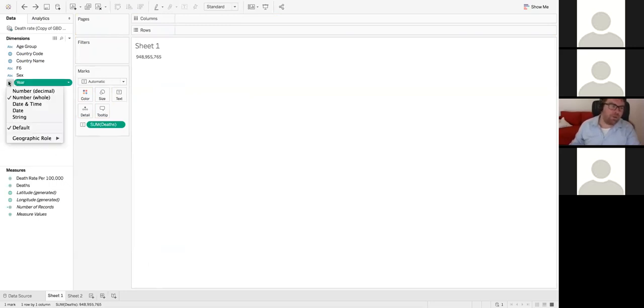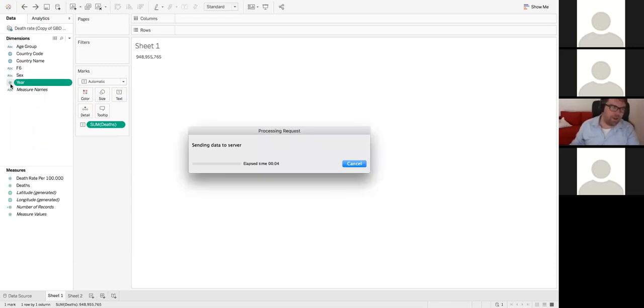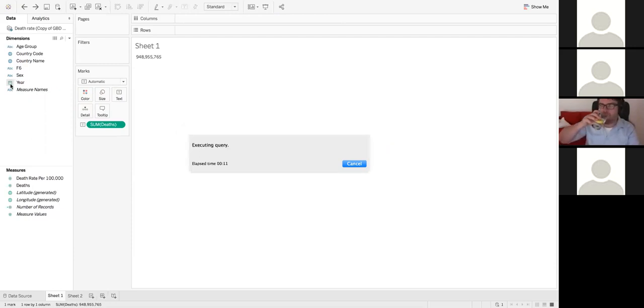One of the things I'll just really quickly also say is that you see here on the left-hand side, this has an ABC. This means that this is a text variable. This has a world icon, so it's a geographic variable. Year is telling me it is a number. That's not actually right, so I'm just going to switch that over to a date, just so that it knows that it's a date field rather than a number field. That's not necessarily important, but it can be helpful.